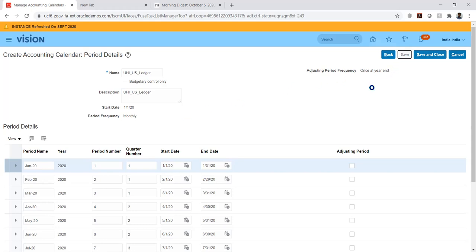So I'll just save this calendar and I'll open for the next year as well.